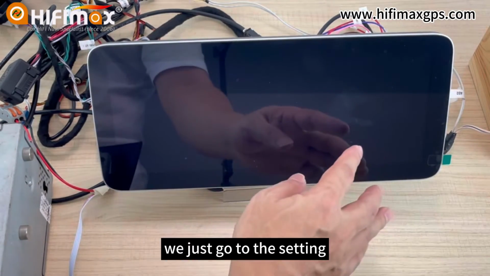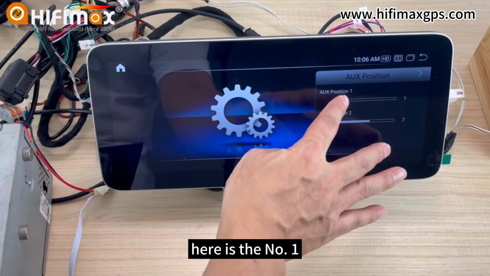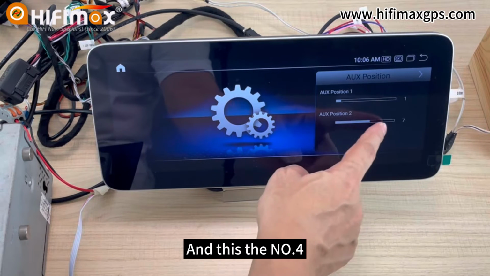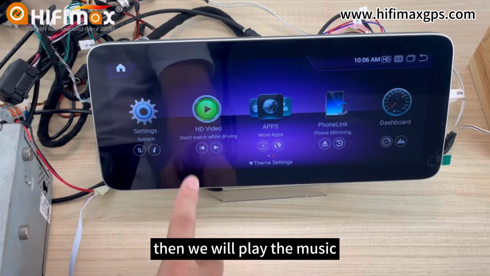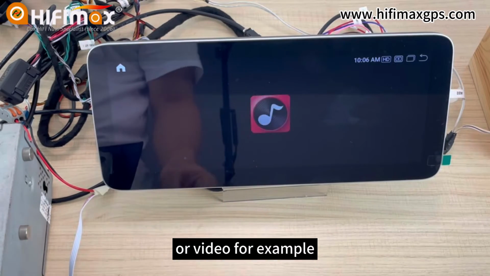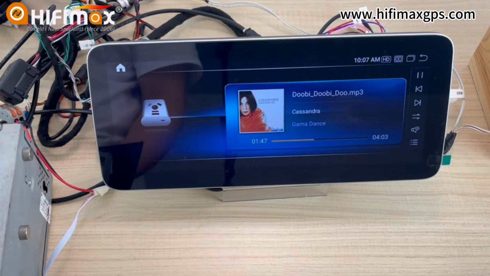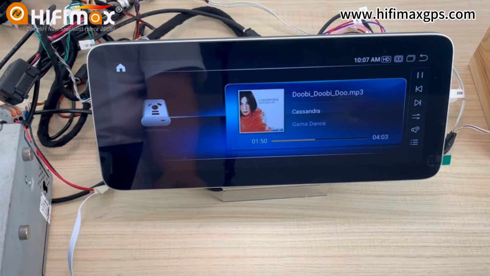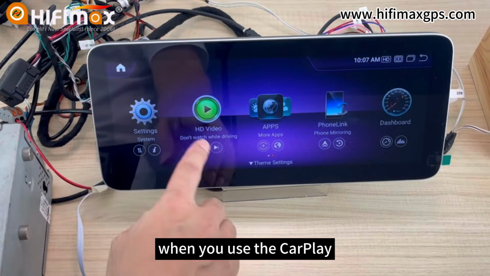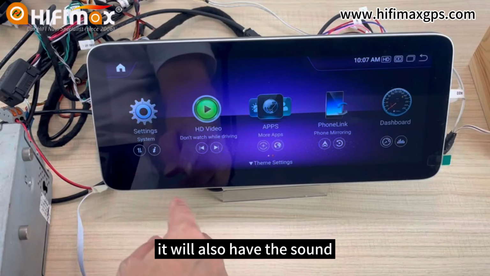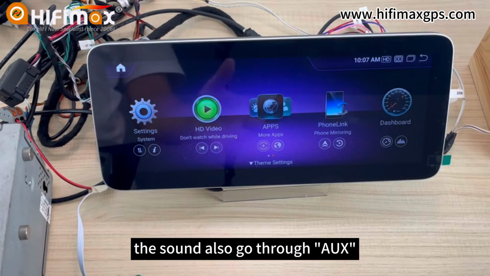Okay? We just go to the setting. Here is number 1 here. And this is number 4. Okay? That's correct, right? Then we will play the music or video. For example, increase the volume in the head unit. Here you can see you have the sound, right? Everything is fine, right? When you use CarPlay, it will also have the sound for CarPlay, because the CarPlay sound also goes through AUX.